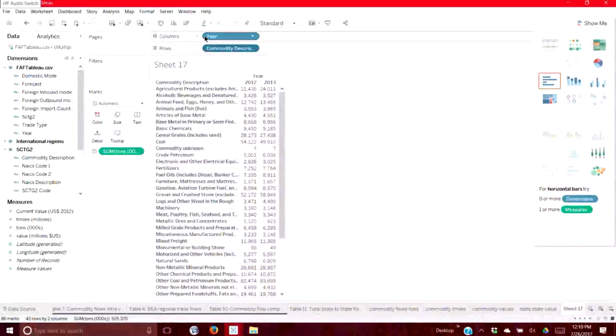So anyway, now we have a chart. This is the commodities that moved into and out of Missouri in the year 2012 and the year 2013. And you say, wait, I want to know what's moving in or out. So what we do is we go to trade type, which is already open, and drag trade type into filters. Actually, just drag it into the rows. Drag it into rows.